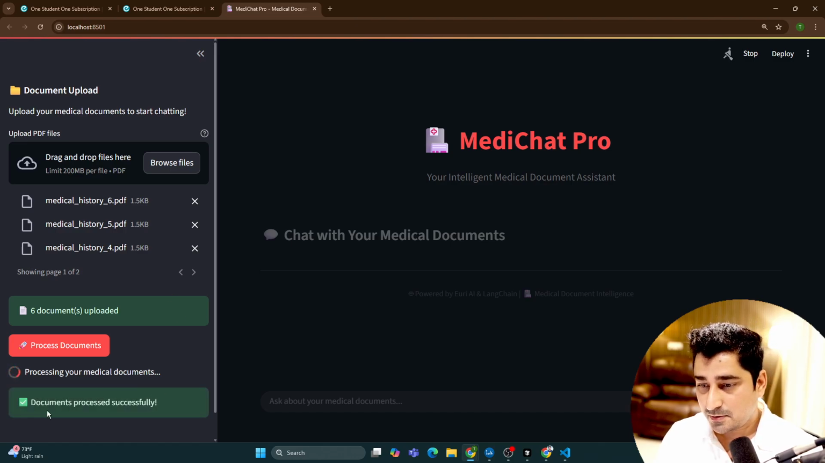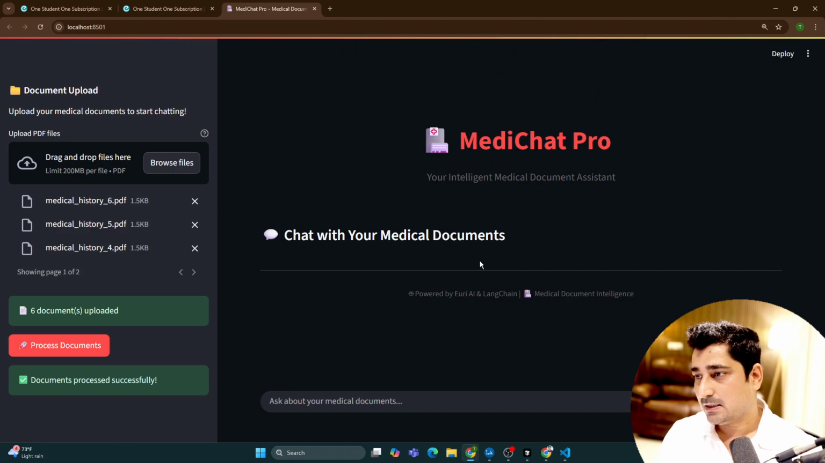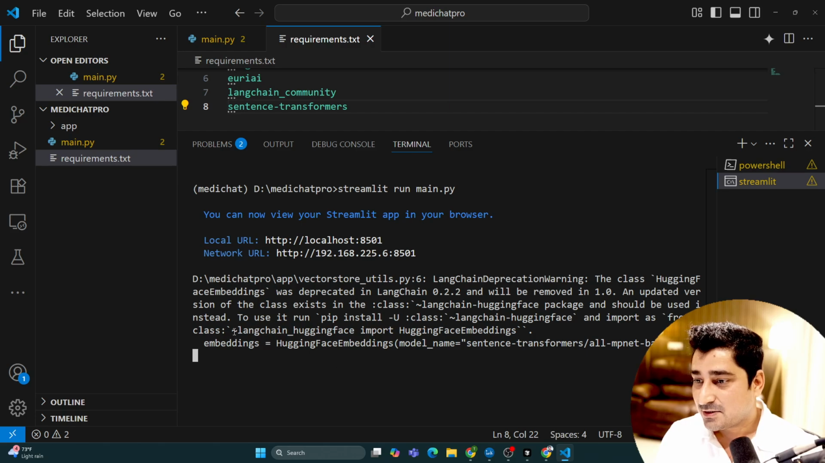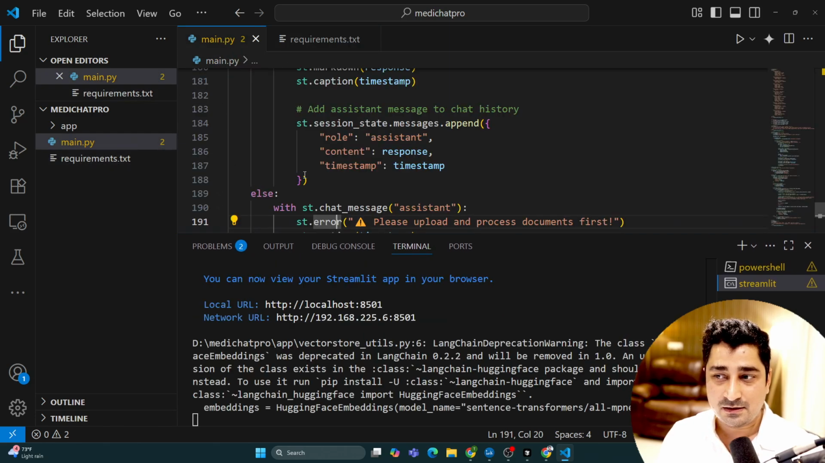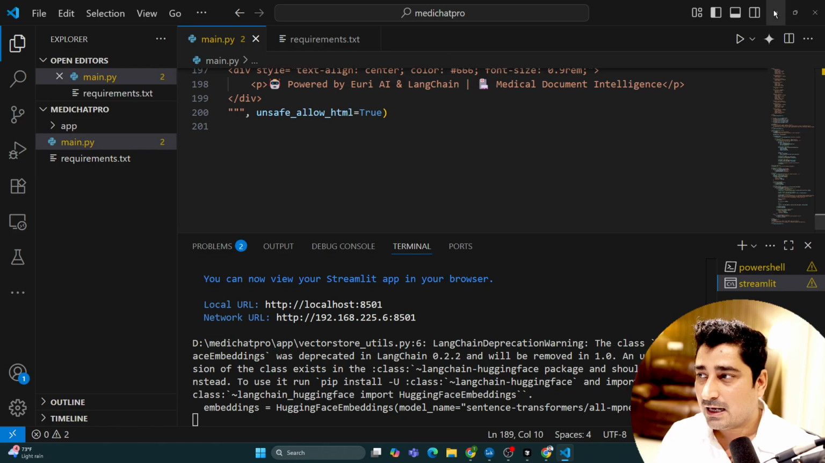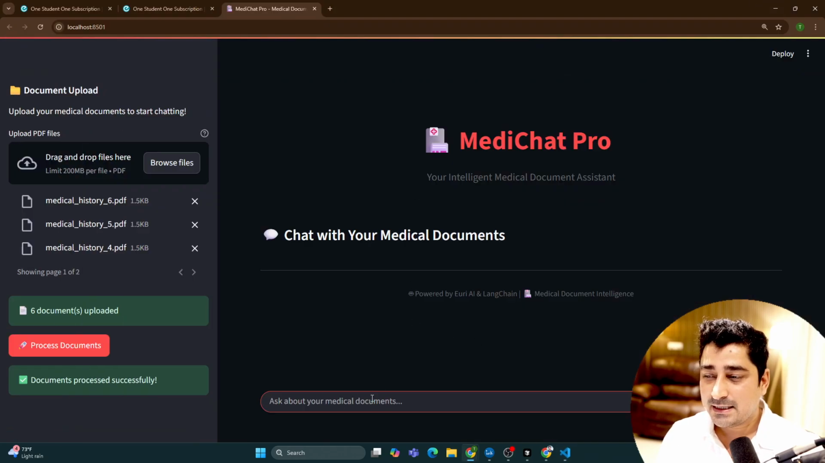Yeah, so the document is processed successfully, and bingo, I'm able to get it. The documents are processed with the help of this particular Hugging Face embedding model. I can even use a Euron embedding, but like I said, I have already used a Euron embedding multiple times, so I thought of showing you a different approach in this one. Euron embedding is also an easy approach. Now I can start chatting with my chatbot.